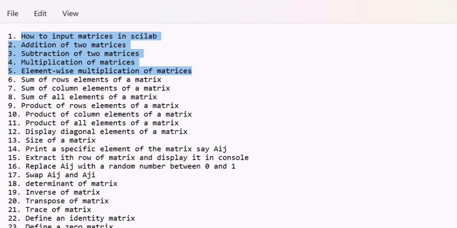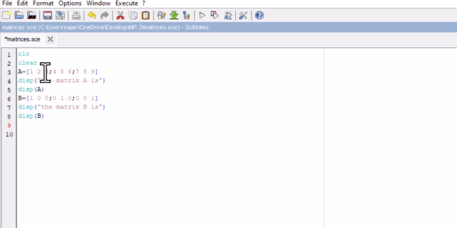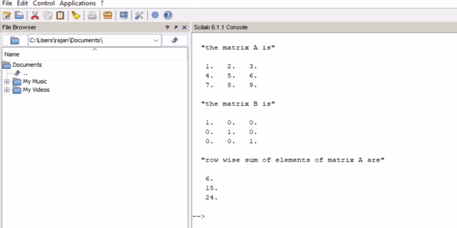So for example, in case of matrix A, the first row is 1 2 3, the second row contains elements 4 5 6, and the third row contains 7 8 9. So we will calculate the sum of each row separately. And in double quotes we write row wise sum of elements of matrix A are, disp S. Now we will execute the code, and we can see 1 2 3 is 6, 4 5 6 is 15, and 7 8 9 is 24.